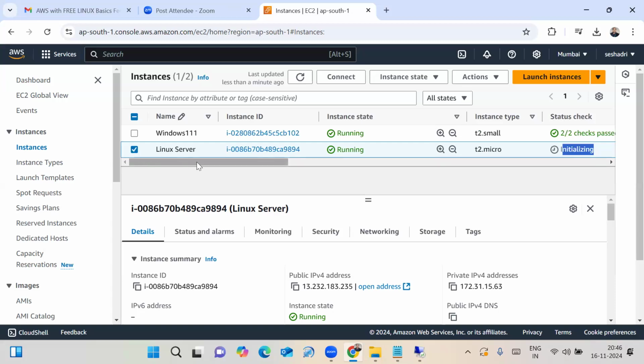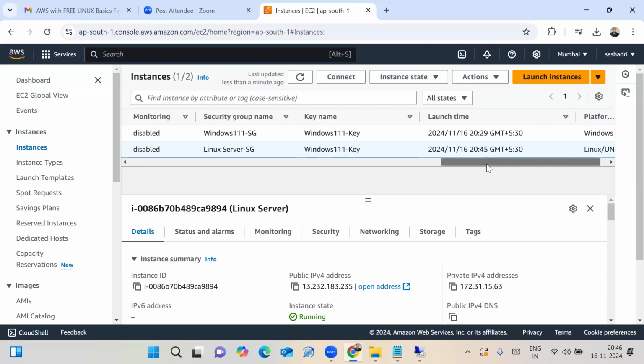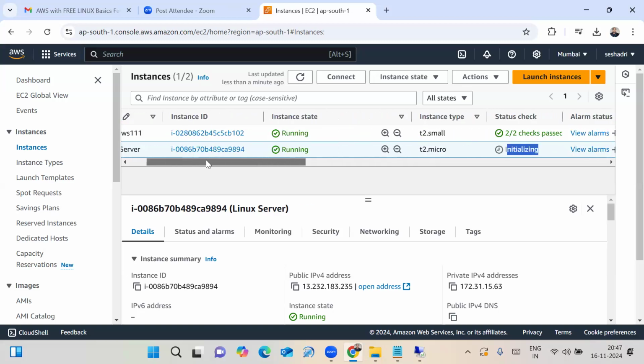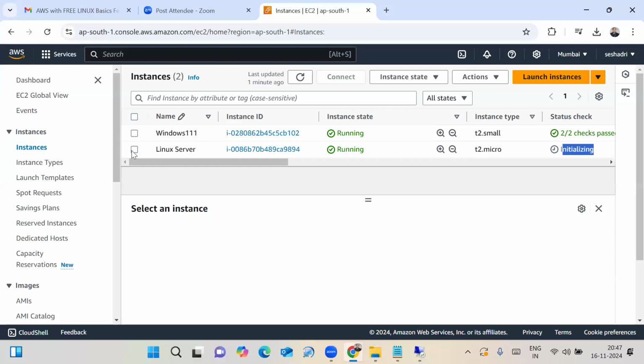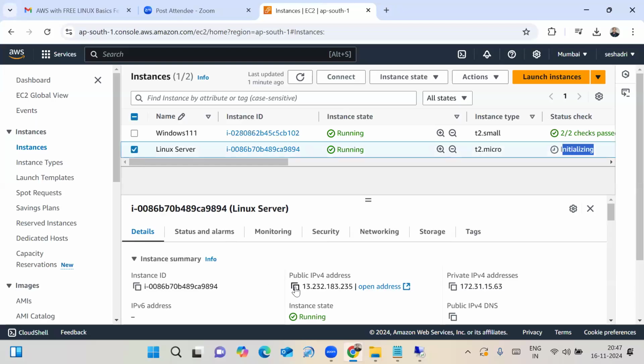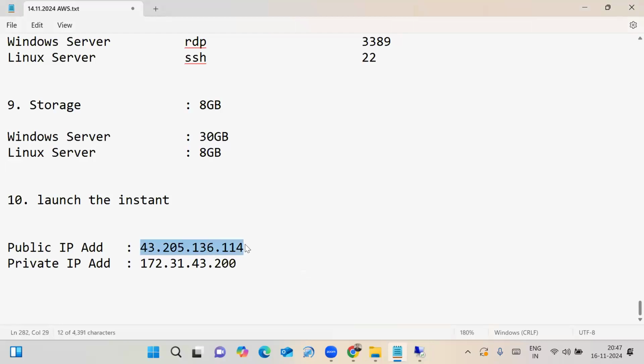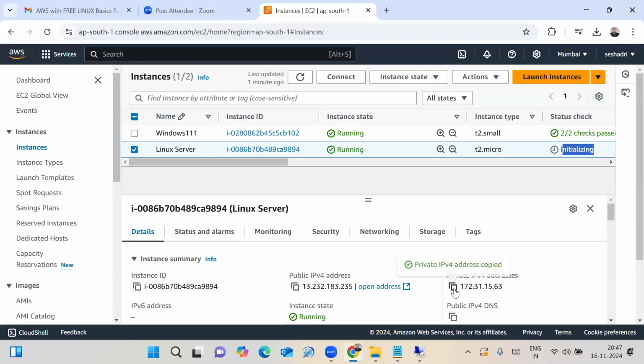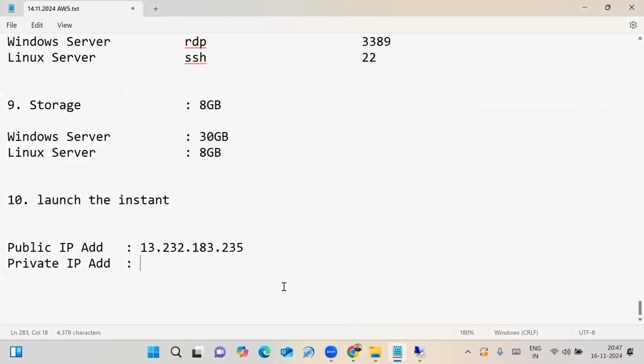Now, if you move this scroll bar, it is showing the details for the Linux machine also. If I am selecting this, at the bottom, it is showing the details. I can note the public IP address and the private IP address. This is the private IP address for the Linux server.